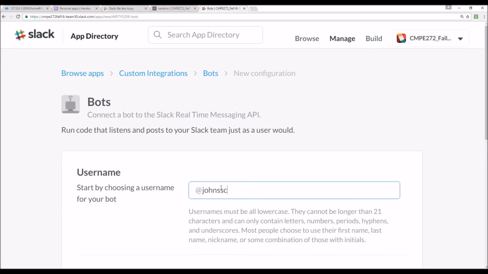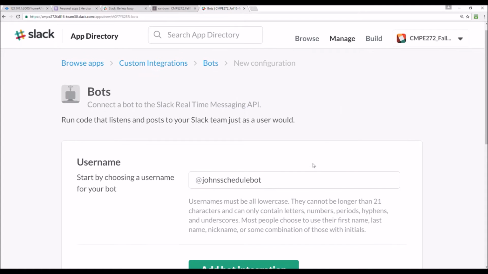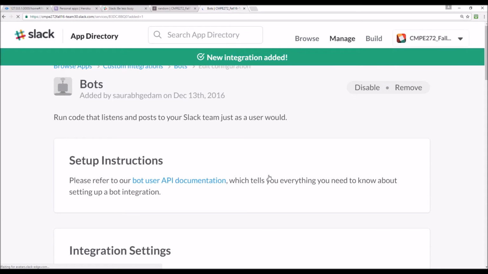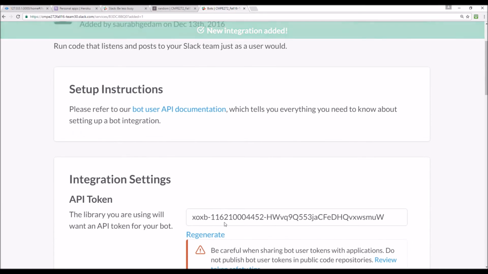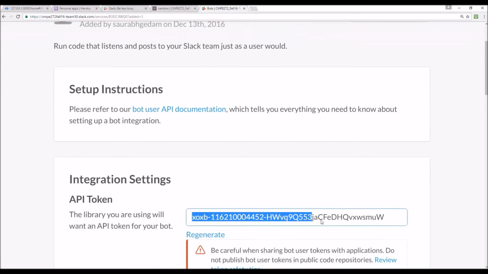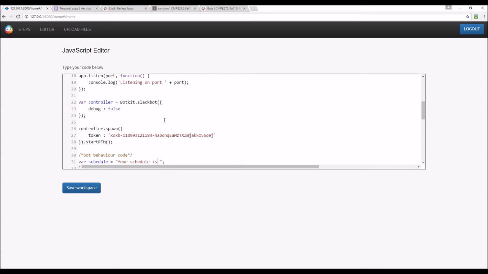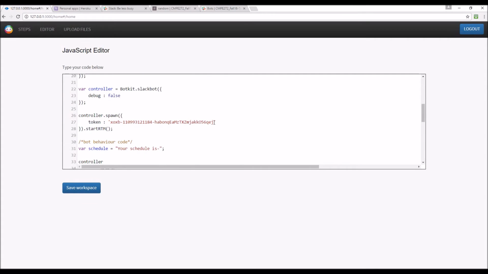So I'm going to say John's schedule bot. Add custom integration, and Slack will now provide us a token that we can use in our bot. So we're going to copy paste this token. I'll go to my code and I'm going to copy paste that token here.